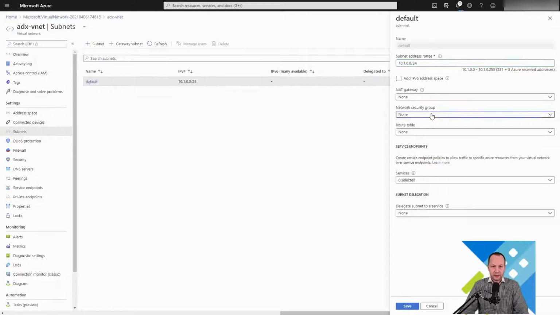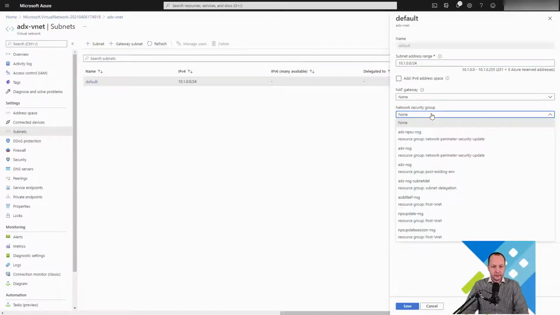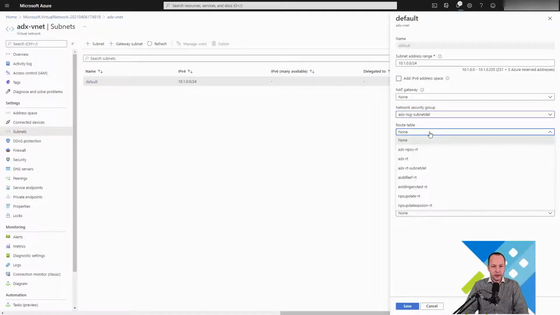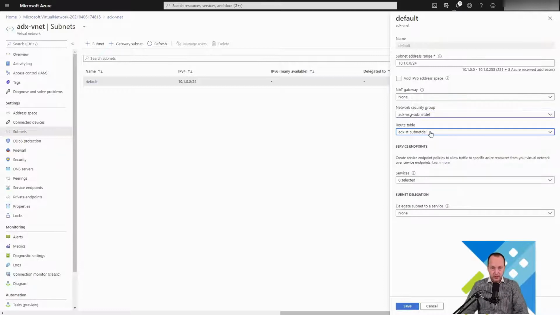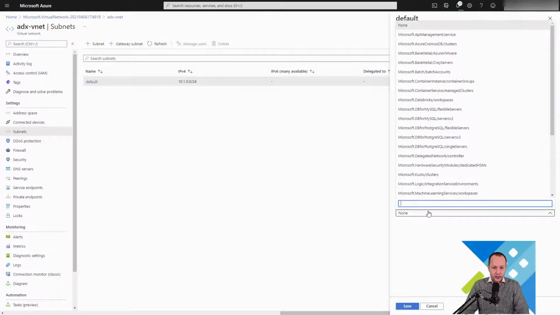I just need to configure it with the proper NSG, which is this one. We created this one. The route table is this one. So those are the two which we just created. Now the most important thing is to click on the subnet that you would like to delegate your service, the Kusto cluster, to.